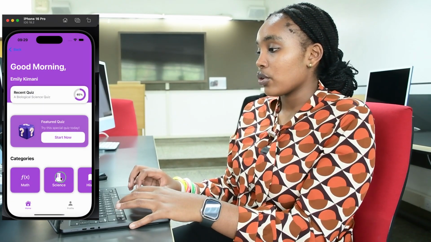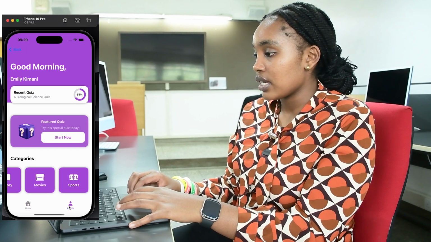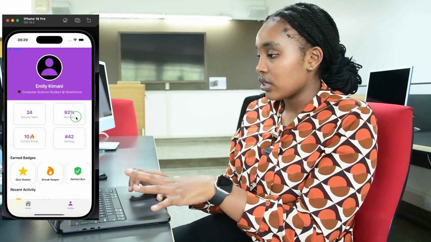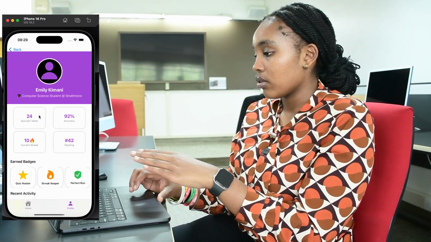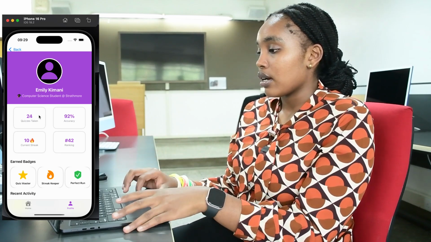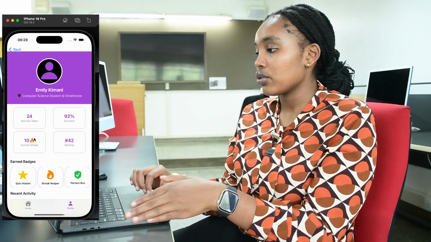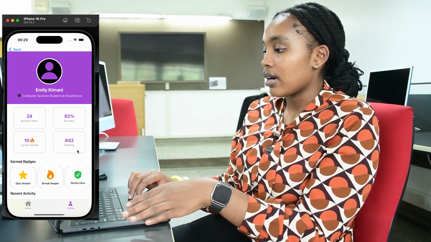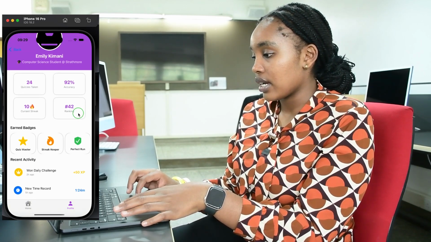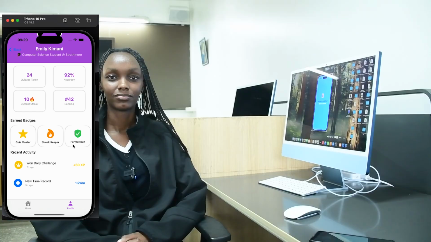Then when you come to your profile, you get to see the quizzes you've done, how correct you are, for how long you've maintained a daily streak, the ranking based off of all the users, the budget you've earned, and the recent activity.